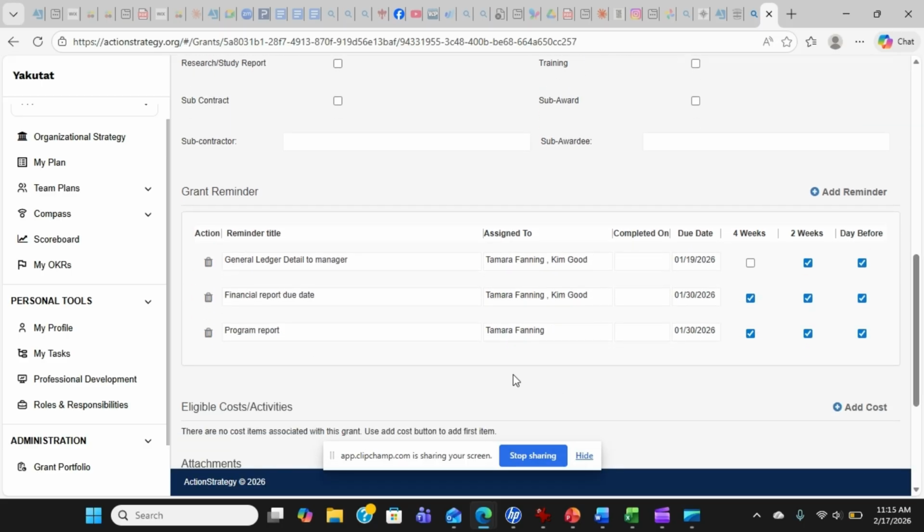Now, the grant reminders, this was identified by Shelley as the type of information that she would like to see in this. So you click on Add Grant Reminder, the general ledger details sent to the manager, and you'll see it's assigned to the grant manager and also finance. So they would start receiving these notifications prior. So you have the general ledger, the financial report due date, and then the program report. And you can just identify each of these; they don't have to be filled in. This just sets up a basic email reminder or tickler system to ensure that the grant reporting is done on time.